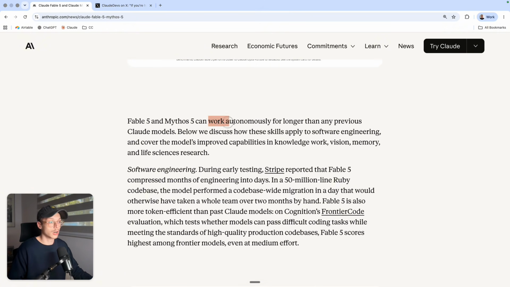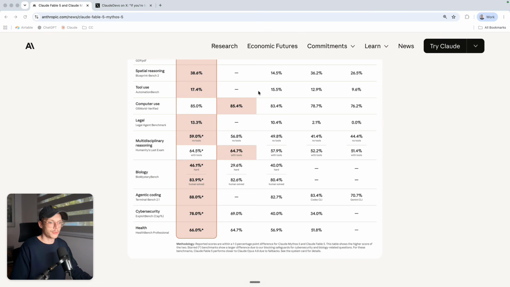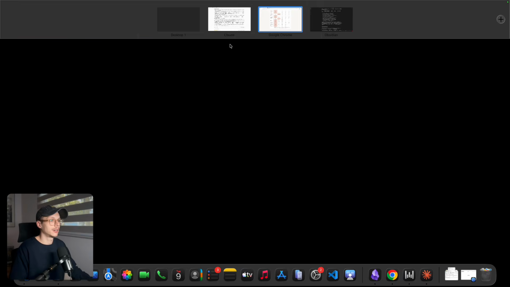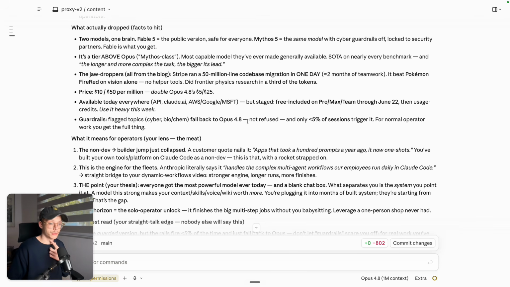It can also work autonomously for longer than any previous Claude model. Okay, so I'm imagining with Opus 4.8, we can already set this thing to run for a really long time. So Fable 5 is going to be even significantly longer probably. Now, before showing you how to enable this in your app, I just pulled some things out with Claude itself when I was reviewing all of this for my audience.